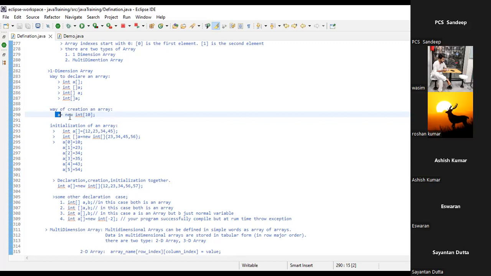Sir, new is the array name? Actually, new is not the array name. New is a keyword that helps to create an object. By using the new keyword, I'm just creating an object, but we need a reference which points to this array object. So you create an object, but how would anyone know about this object and how to point to it? To point to this object, we use a variable. We need to use this variable.